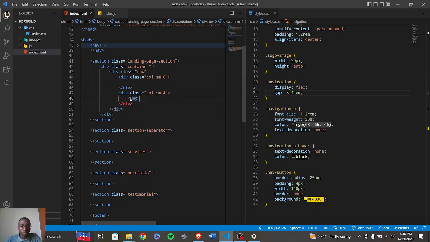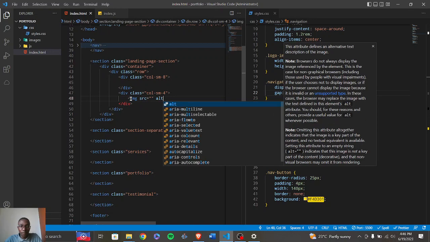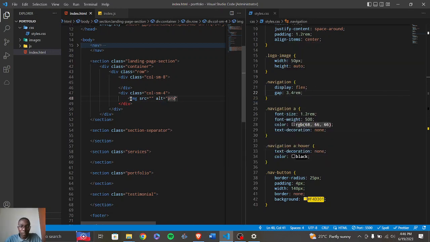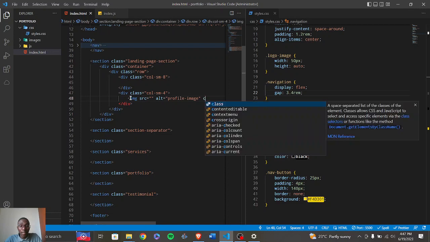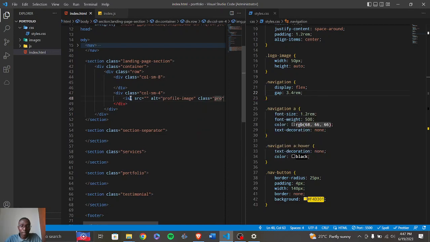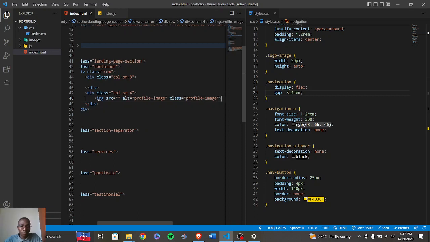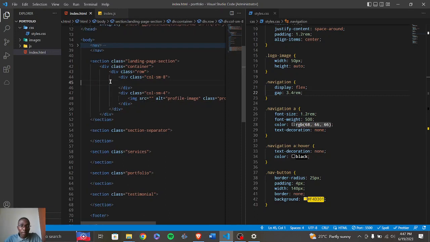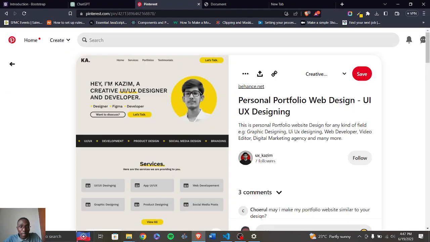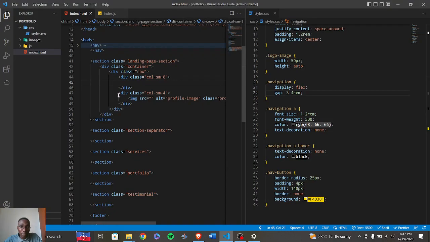So here's the image, src, and then alt. This should be your profile image, and we have to give this a class. Let's give it a class profile-image. So here, this has a bit more because this has a couple of sections. It has this big section over here, and then it has this section over here, and then it has this section over here. So let's divide this.